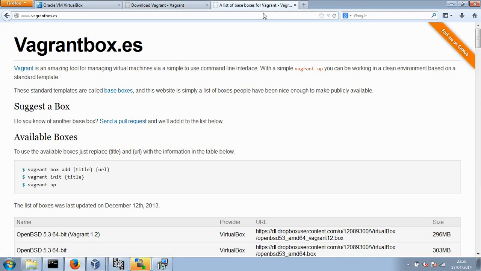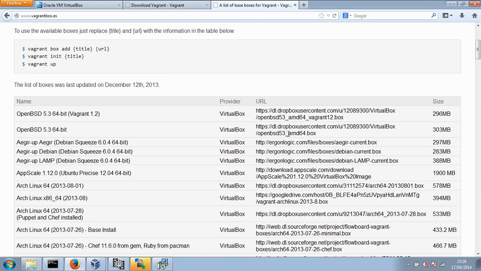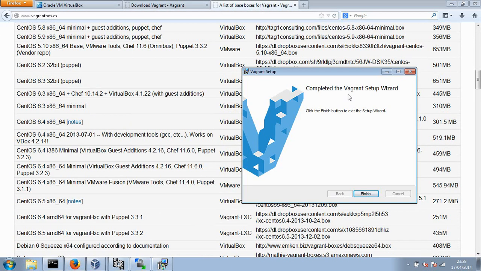With Vagrant, instead of downloading an ISO file of an operating system, you install what they call a box, so a Vagrant box. And a great way of getting these is this site, vagrantbox.es. Quite a clever play on words, Vagrant boxes. Here you see there are dozens of different Linux distributions. So there we go. The Vagrant installation has finished.